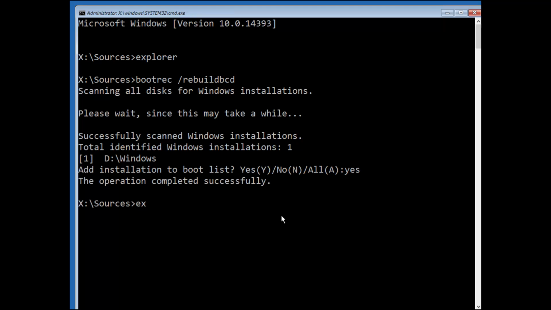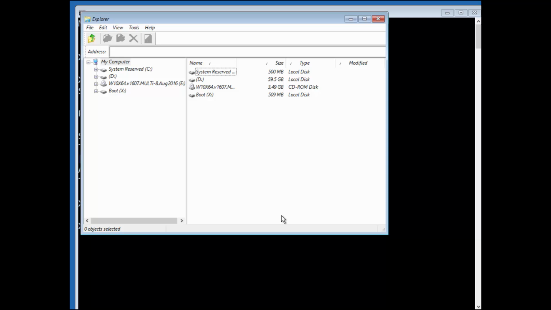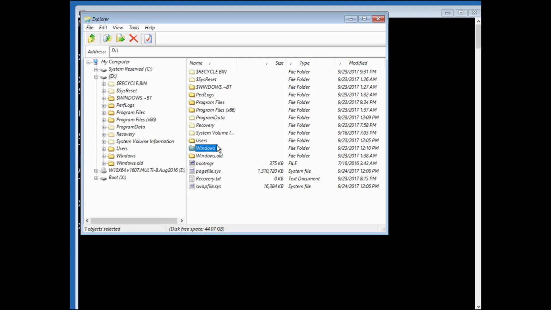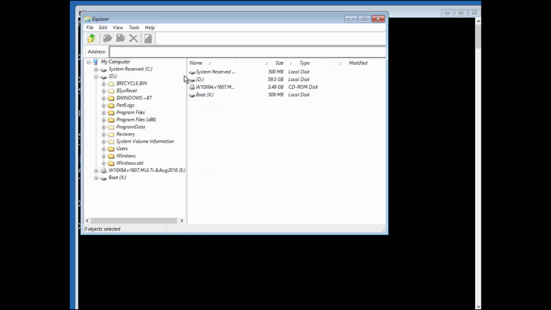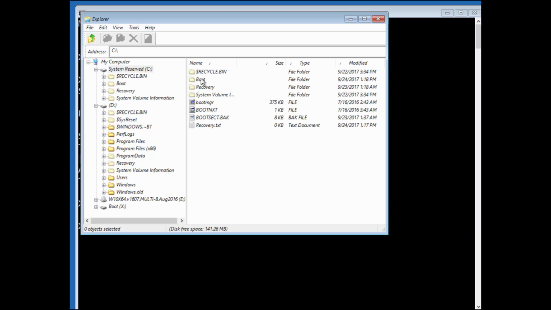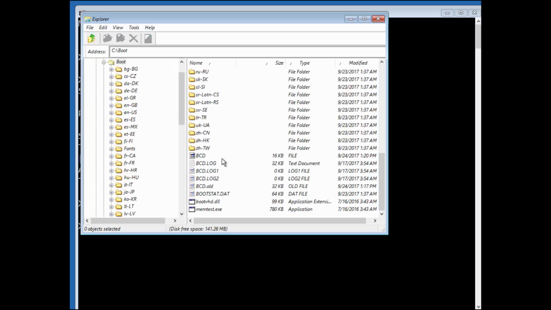Now type Explorer. Press Enter. As you can see, my Windows is located in D partition. Let's go back to the System Reserved partition, boot folder, and here it is, the new BCD file has been created. Remember, you have your old BCD file, so if this process won't work for your issue, you can rename bcd.old to BCD again.